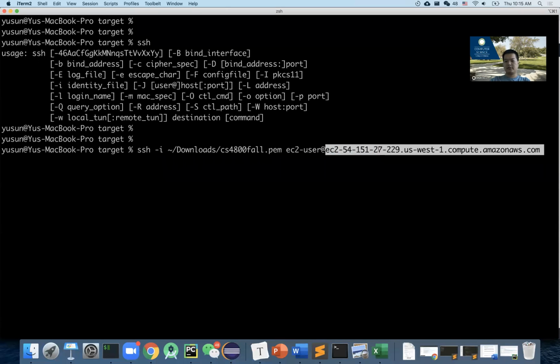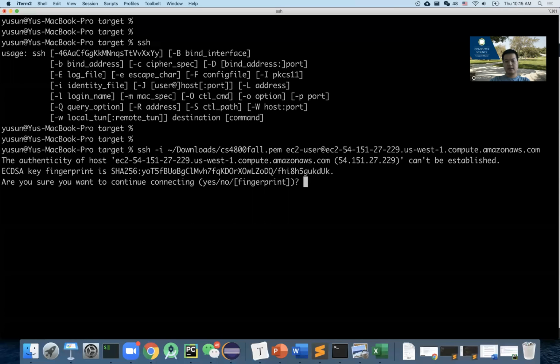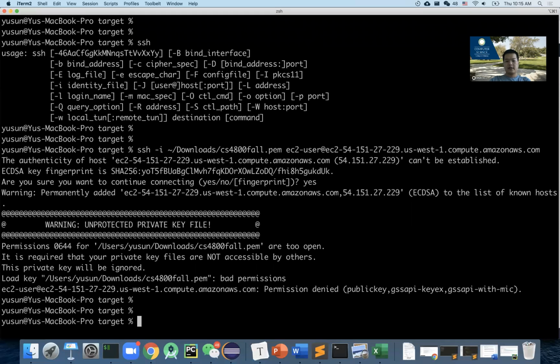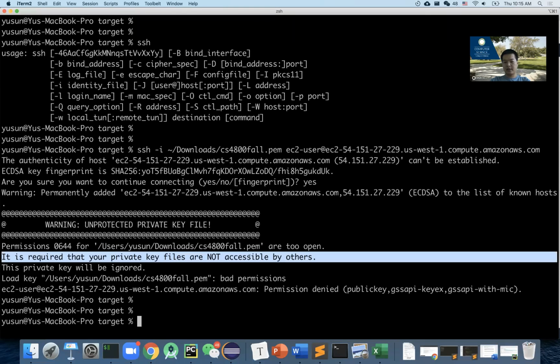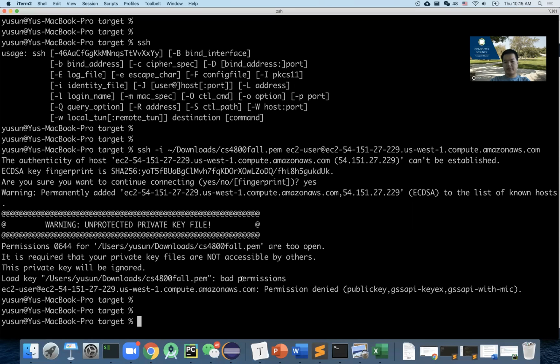That's it. All right, so I hit enter, and they ask you if you want to connect. I press yes. All right, and when I try to connect, there are some warnings and some errors. So permissions for this file are too open. It requires that the private key is not accessible by any others. So bad permissions, permission denied, everything. Okay, so I just leave this message right here just for you to be aware. If you see something like this, read this message. Sometimes it will give you some hints.